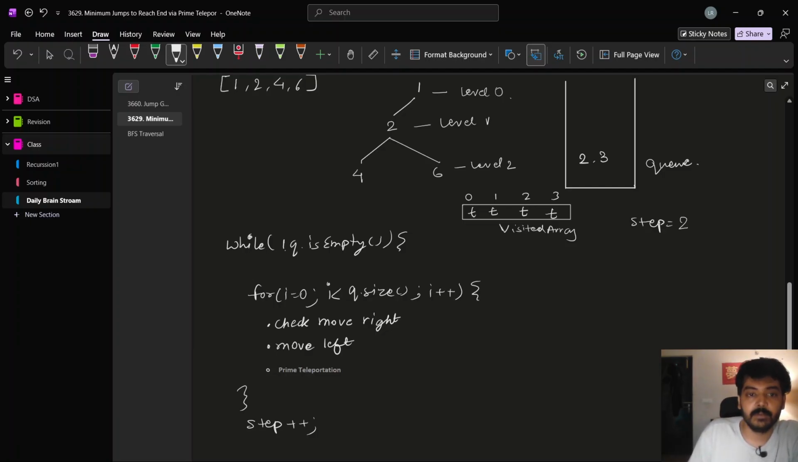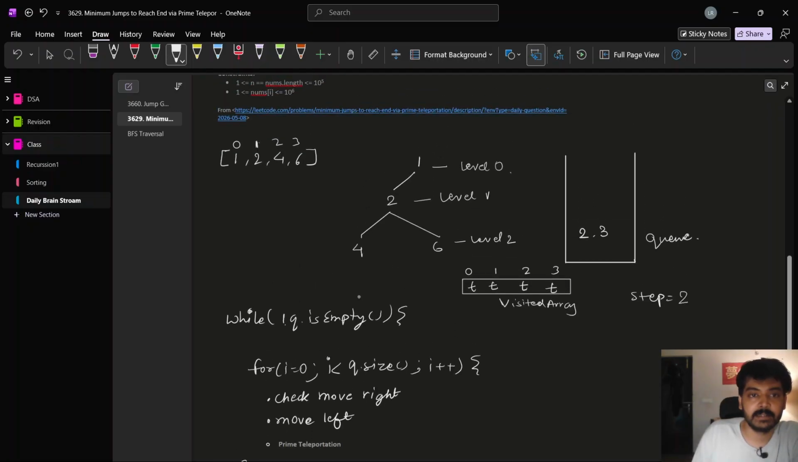Once we are out of the loop, we check if the queue is empty. No, the queue is not empty. This time the queue has size 2 and we are at 0. So we are starting from 0, which is nothing but the 2. Check, can we move right? Yes, we can move right, but that is also visited, so we will ignore that.